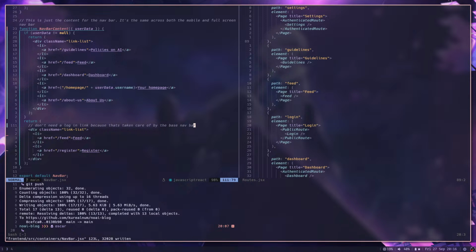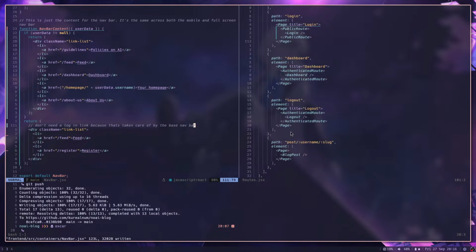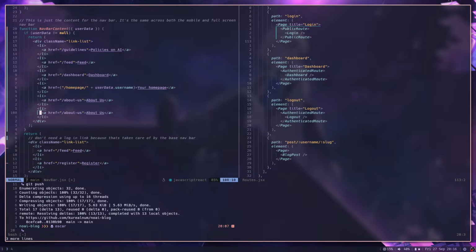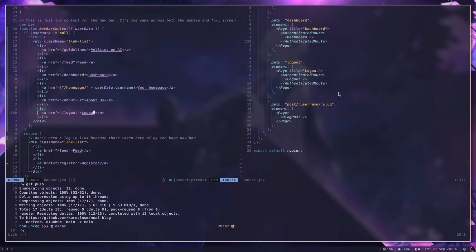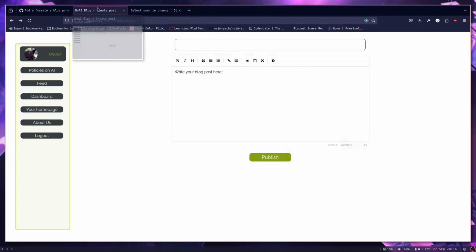Okay. Anyways, going back up to here, we have dashboard, and let me provide a link to log out. That would be wise, certainly. Log out. And otherwise, I think that's all we need at the moment. Of course, we can just come back and add more later, but for now, that looks fine. I'm pretty content with that.